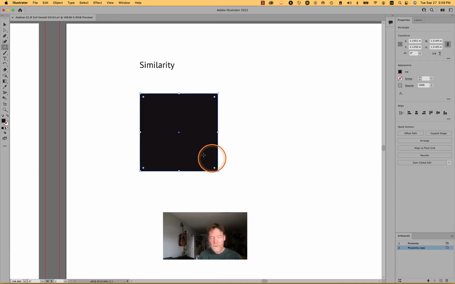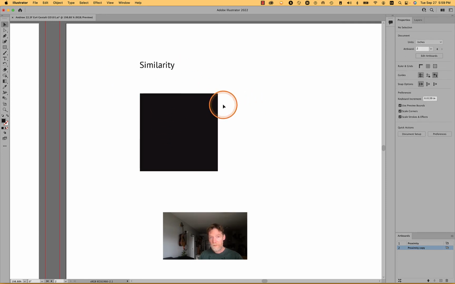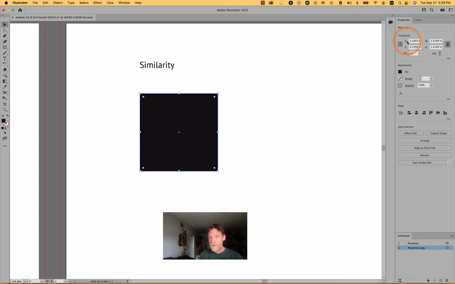If your object is not selected, just go ahead and get the selection tool and click in the middle. Anywhere here will select the whole thing. Okay, so I want to change the size of this using this palette here. And again, I want to constrain the width and the height.